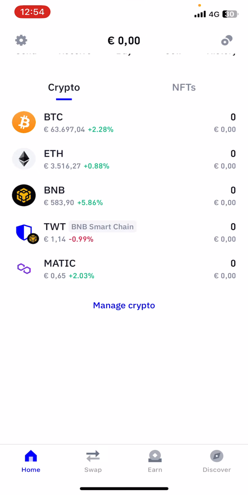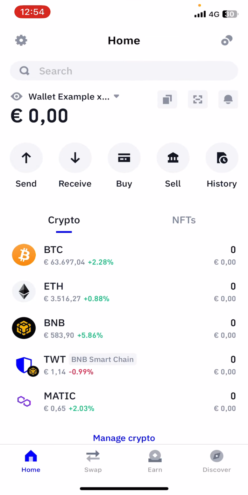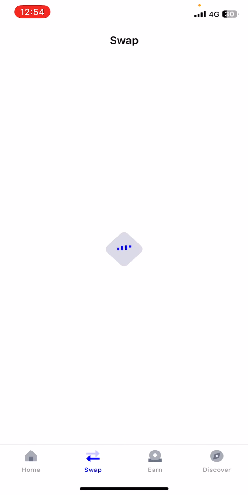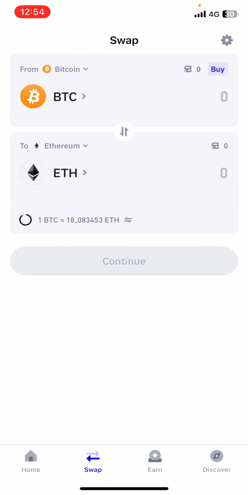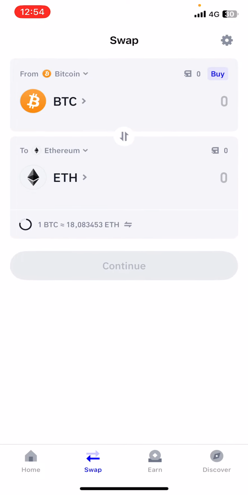For example, we wanna swap. We have Bitcoin and we want to swap it to Ethereum. We're going to press on swap at the bottom. Swap. And in this example, we have Bitcoin and we want Ethereum, as you can see.